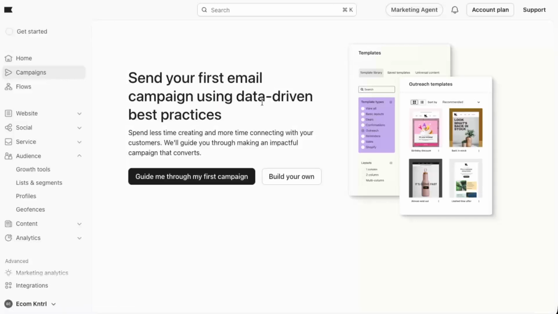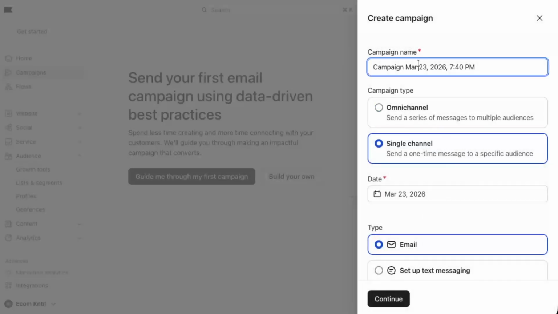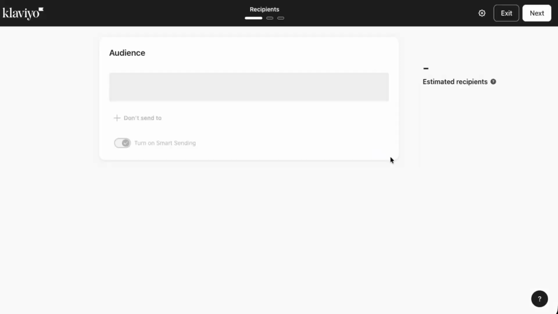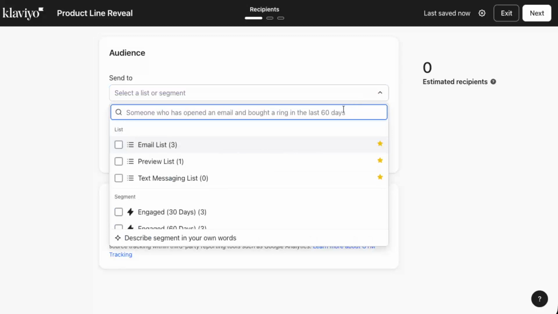On the Campaigns page, go ahead and click on Create Campaign. Klaviyo will now ask you to set up the basics. Start by typing in a clear campaign name. Choose something descriptive, like March newsletter, new arrivals, so you can easily recognize it later, especially when you have multiple campaigns running. Next, you'll choose the channel type. For this tutorial, select single channel, since we're focusing on email only. Once that's selected, click Continue to move on.